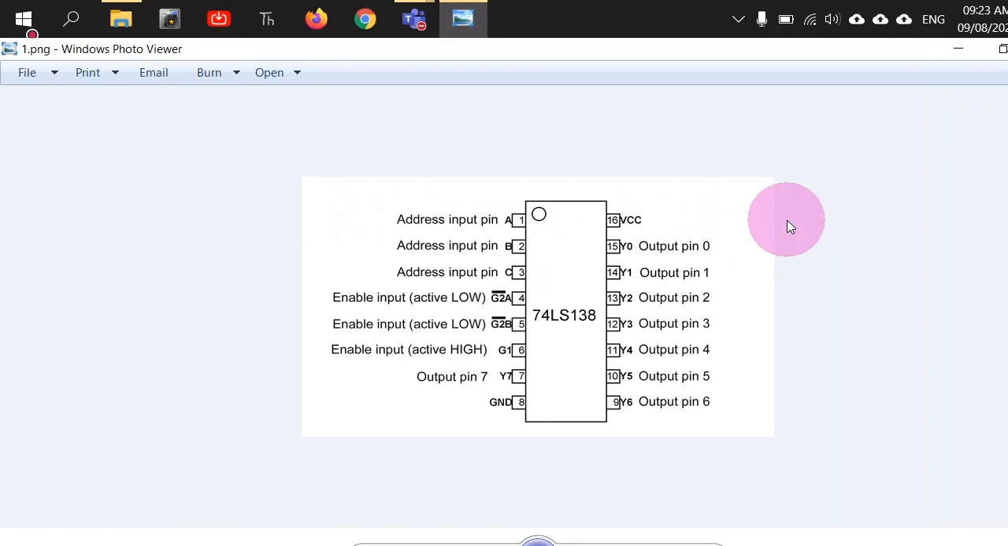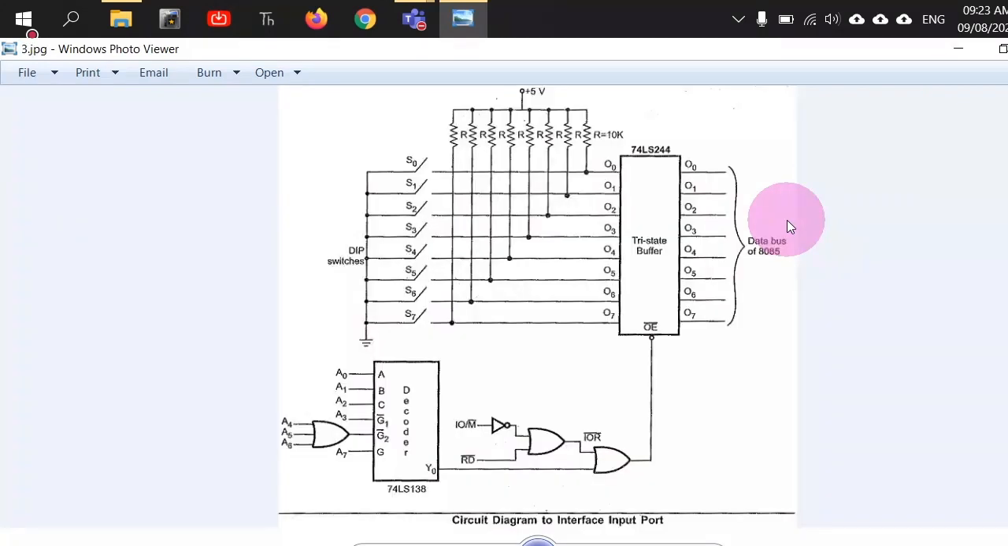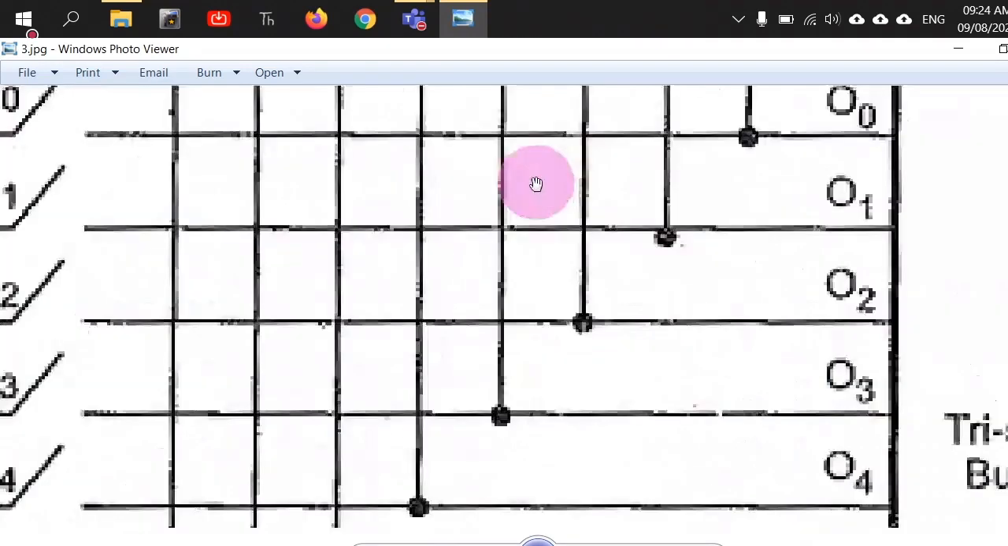So let me begin by taking this example. Are the fonts clearly visible on your screen for this diagram? Yes, sir. A little zoom out. Okay, I will zoom it out once I explain this section.